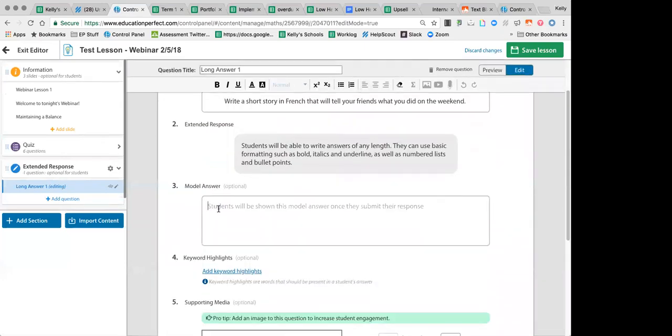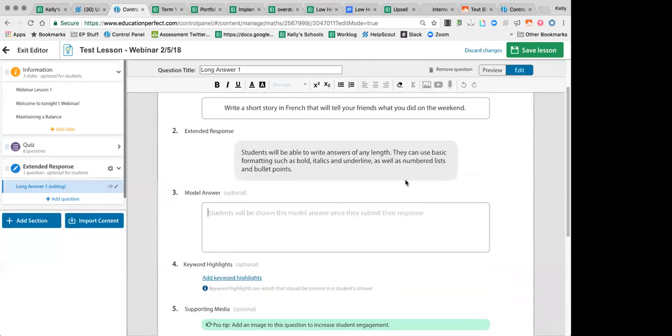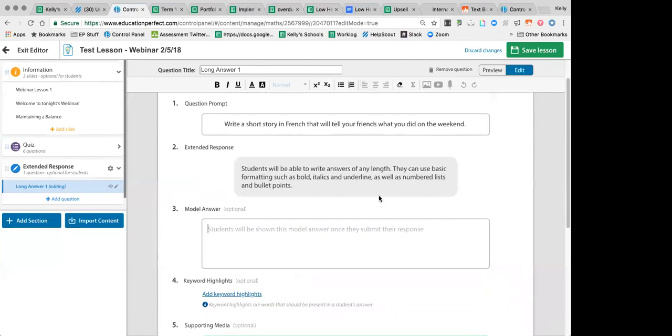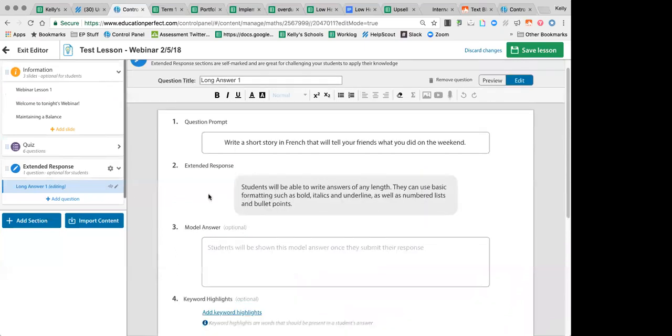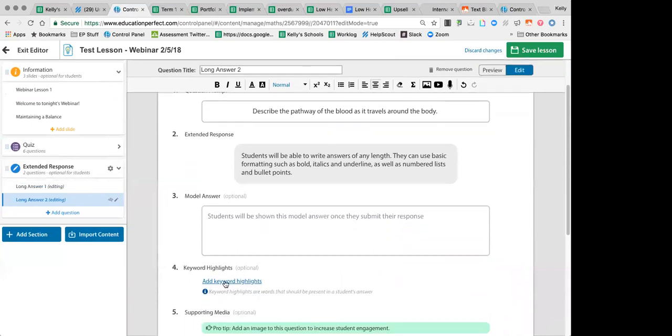And then if you wanted to give the students a model answer, obviously this one's going to be fairly freeform because the students are writing a short story. But if you wanted to give the students keywords as well, depending on the type of question that you were asking the students. So for example, I'm going to save this one and I'll add a new one. So describe the pathway of the blood as it travels around the body. Again, my biology is coming back to me.